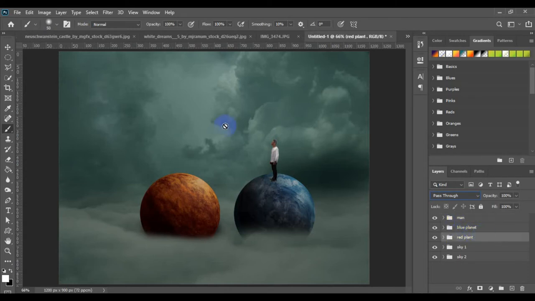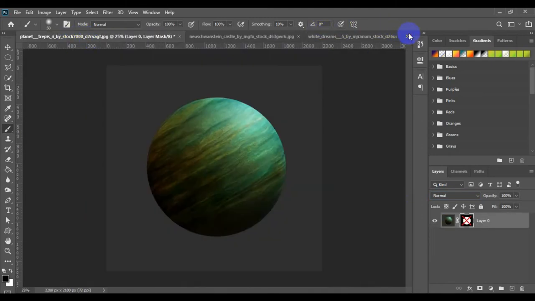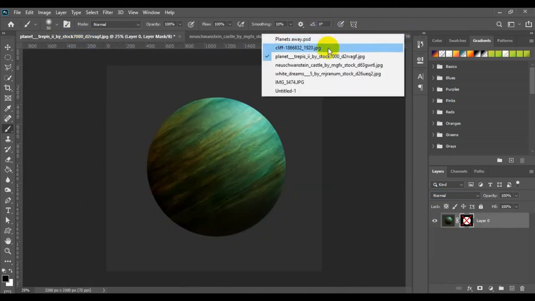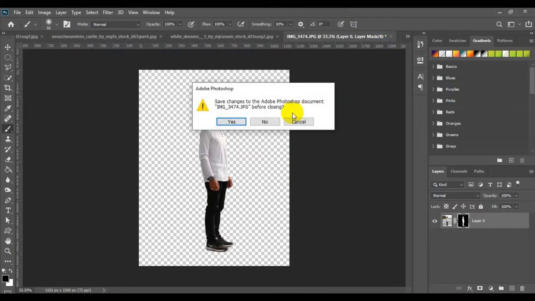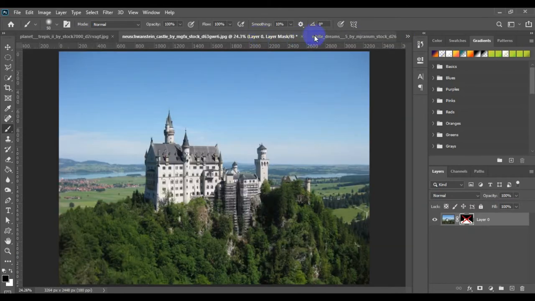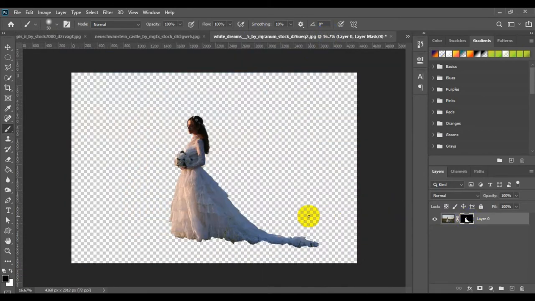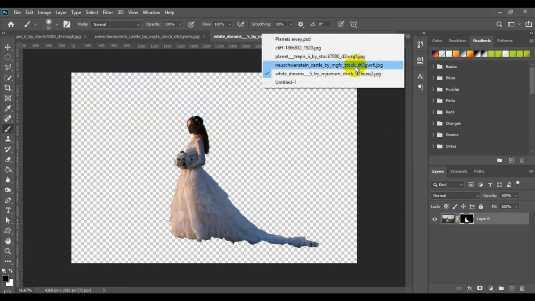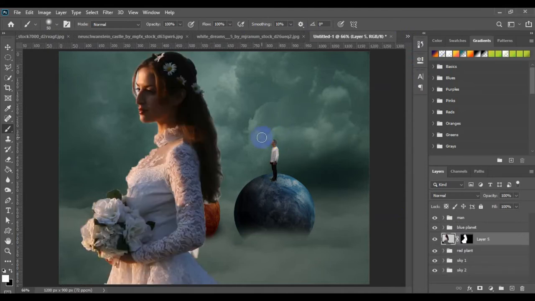Okay, for now, on top of the red planet, I can bring this guy. We finished it. Then maybe we can bring this lady. We already cut. Control C. Then here, Control V.